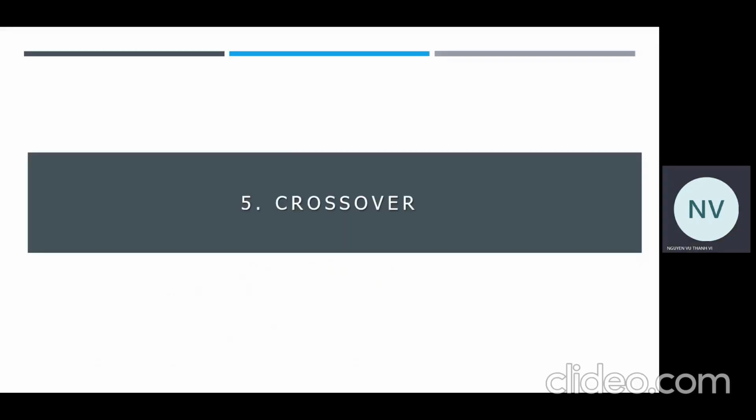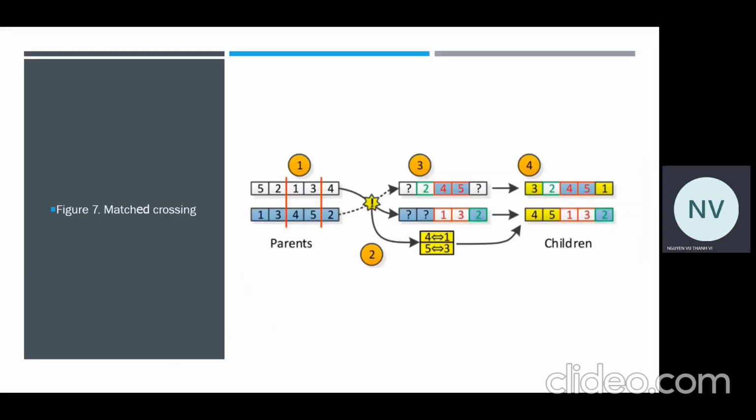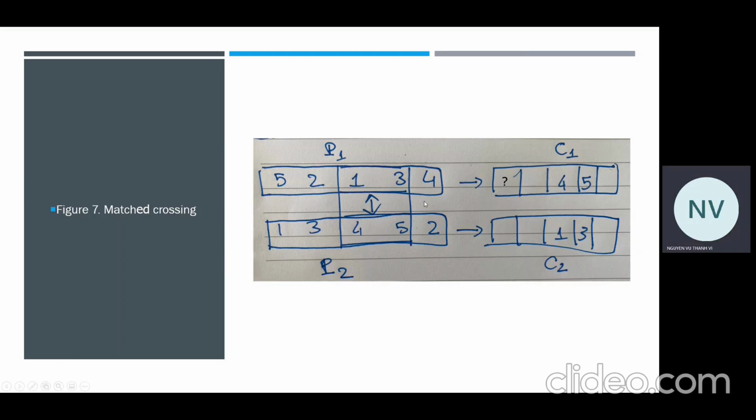Now we move to the crossover step. Here in the crossover, for example, we have 2 parent genomes. We will cross over them and we will have 2 children genomes. And now I will explain in detail how crossover works. Okay, we have 2 parent genomes. P stands for parents and C stands for children.